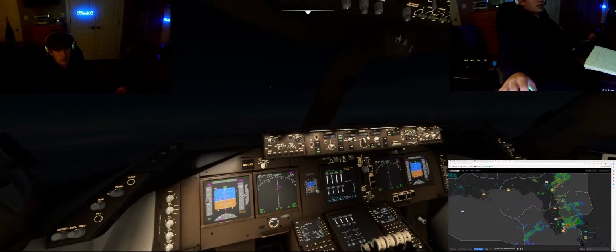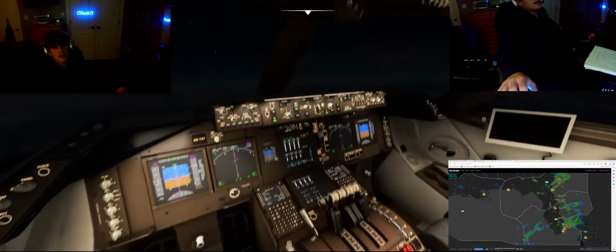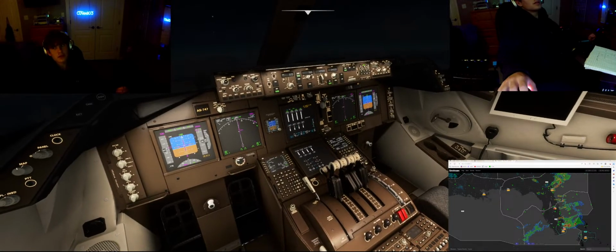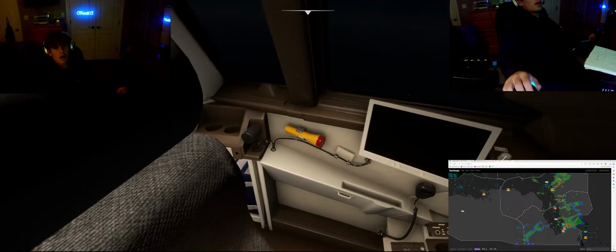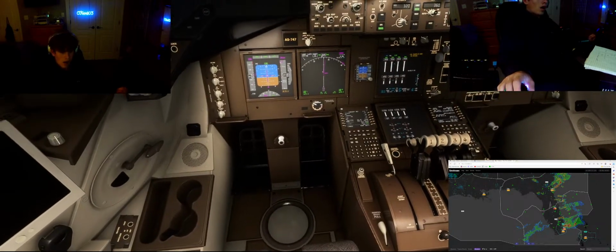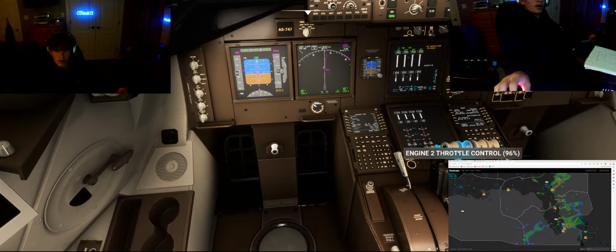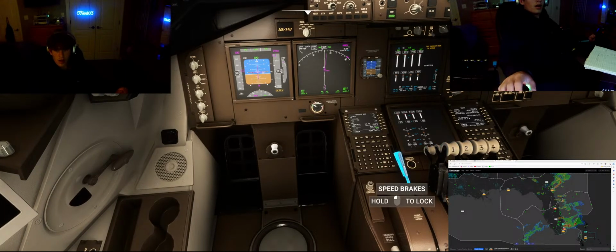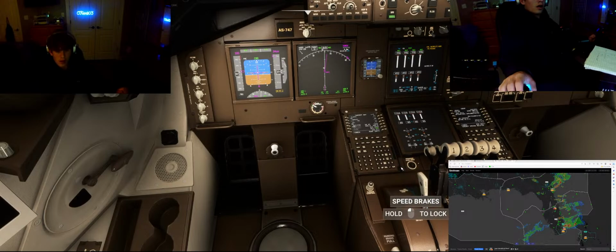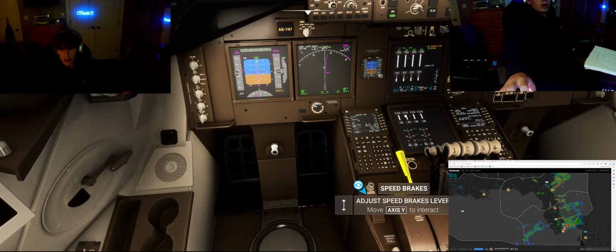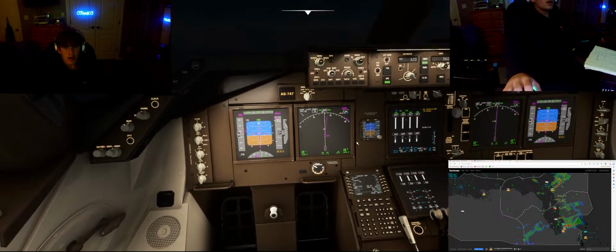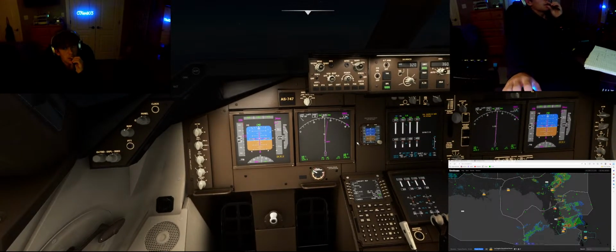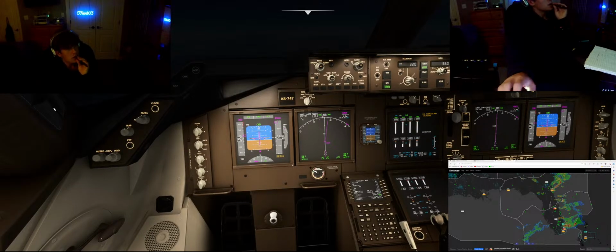Alright. Looks like everything's looking pretty good, guys. Center, Delta 2925. Actually, we'll have to keep this heading for about 50 miles. That might be a little bit challenging, but we'll figure it out. Okay, thank you. Anyway, if runway 12 is available, we can take that for 2925. Yeah, we'll figure it out.